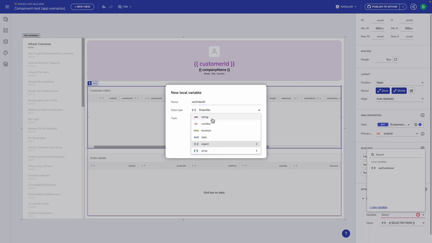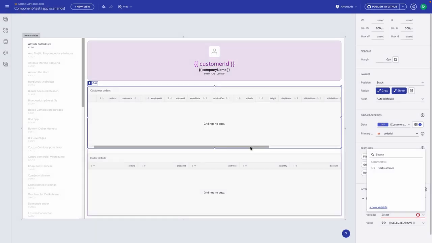And now that the variable is created, you can see that it's showing that there's a mismatch between the target variable type and the source value, because the source value was automatically picked up by the interactions to show that, hey, it's a grid, it's a selection event, we're going to give you a selected row.